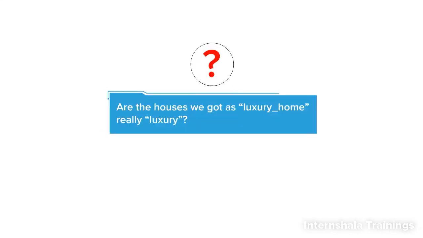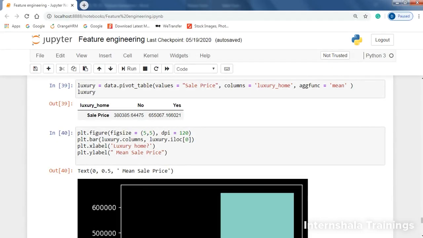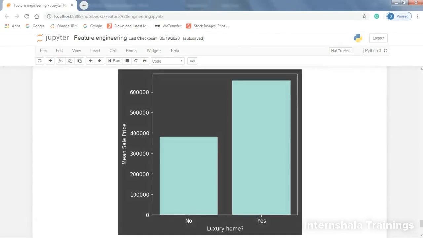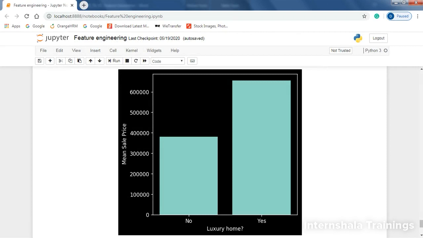Let's check whether the houses we got as luxury_home are really luxury or not. For this, we will simply use the pivot table function to calculate the mean sale price with respect to the luxury_home column and store the results in a variable called luxury. Now we will finally plot the mean sale price with respect to the luxury home column. In the plot, we can clearly see that the houses marked as luxury have a mean sale price of over 60,000. Isn't that what we stated even before we implemented this logic?